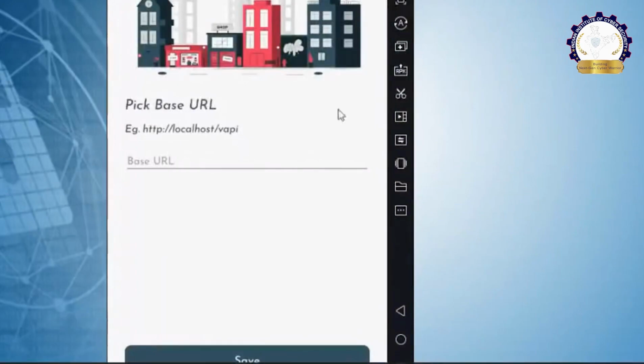First of all I have to paste the base URL here, where it is hosted. That's why I have to give here my Kali Linux IP, because this web application is hosted on a Kali Linux Apache 2 web server. So I'm trying to fetch my IP address here. Now I get it.